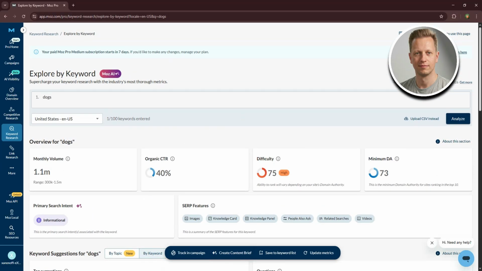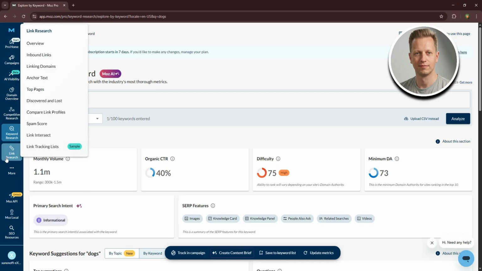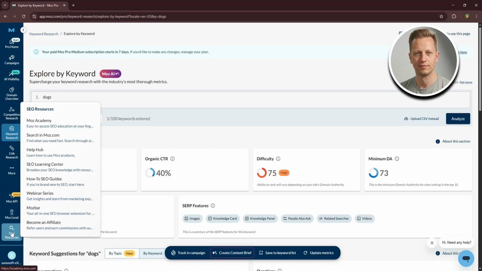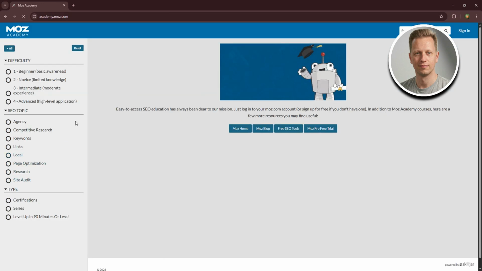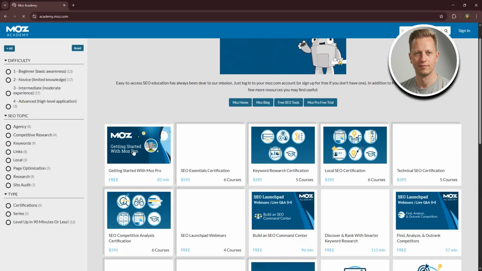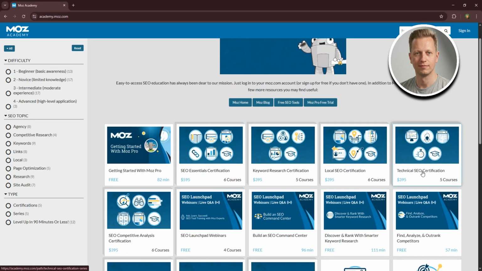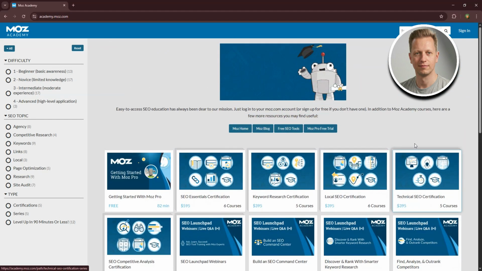And using Moz Pro, you get a lot of tools available on the left panel that you can use for your SEO as well. And if you head over to SEO resources on the bottom left, you'll be taken to this page, from where you can learn about SEO in detail. Here you can find a lot of free courses that you can take, which will boost your overall SEO knowledge. So this way, you can easily do SEO using AI.